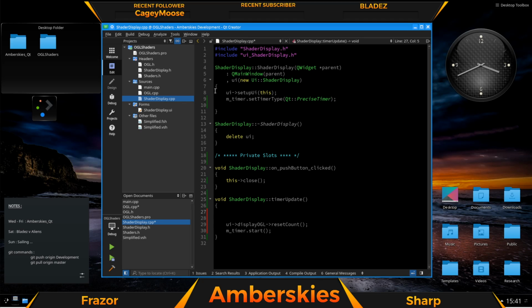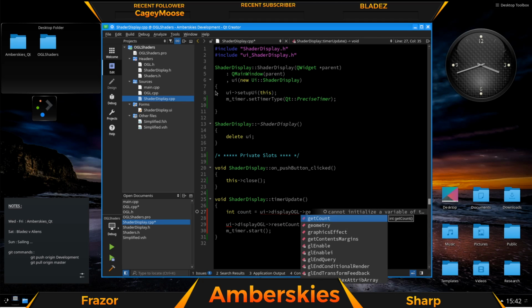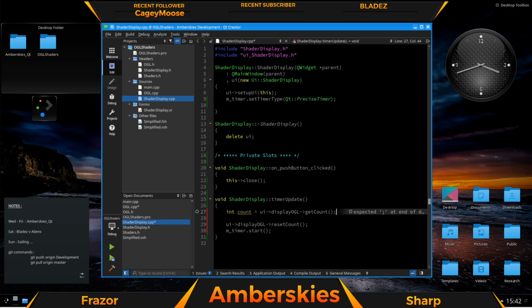Okay. So when it comes in, well, no, I don't need to put it in there. I'm not putting that in. At this point, we want int interval. Oh no, it's count, isn't it? Int count equals UI display OGL get count. Okay.